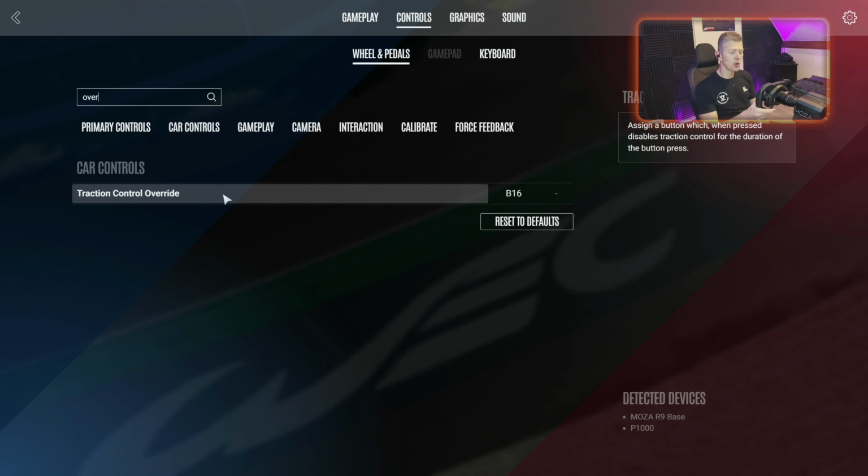Maybe there's one corner on track where you really don't want that TC to be used, but you want to use, let's say, I don't know, a 455 value on the rest of the track.